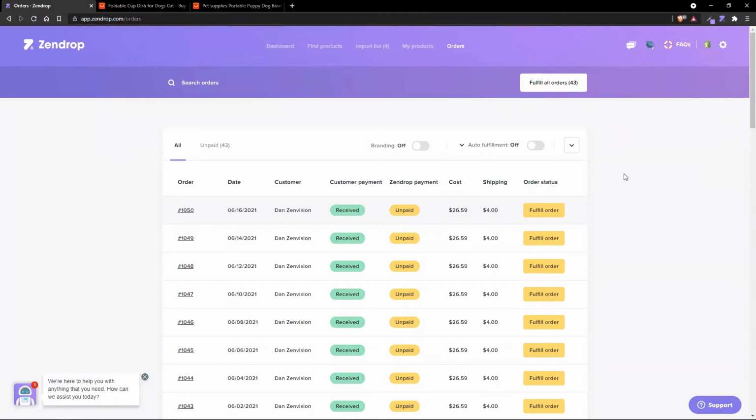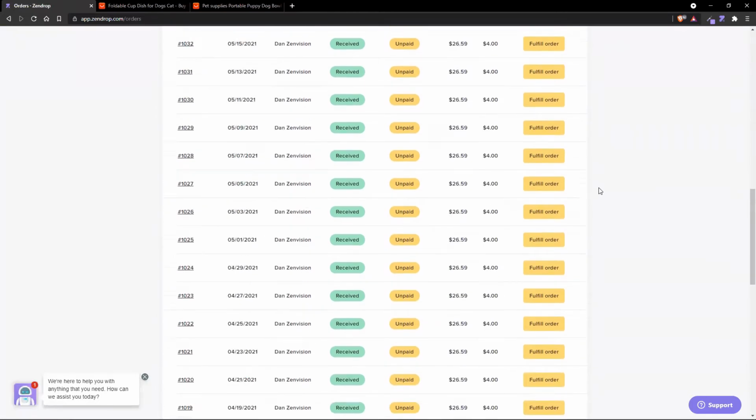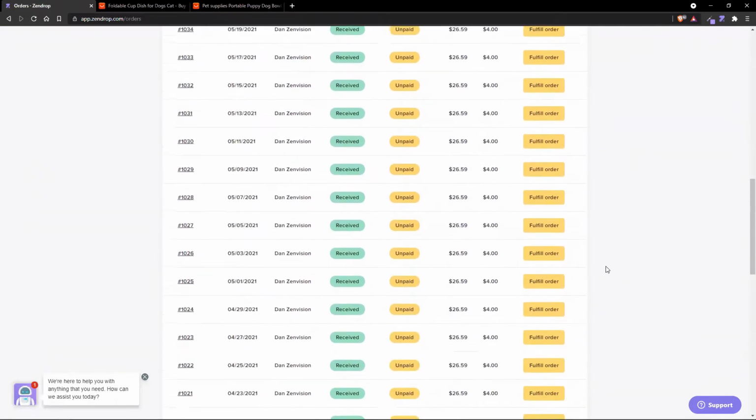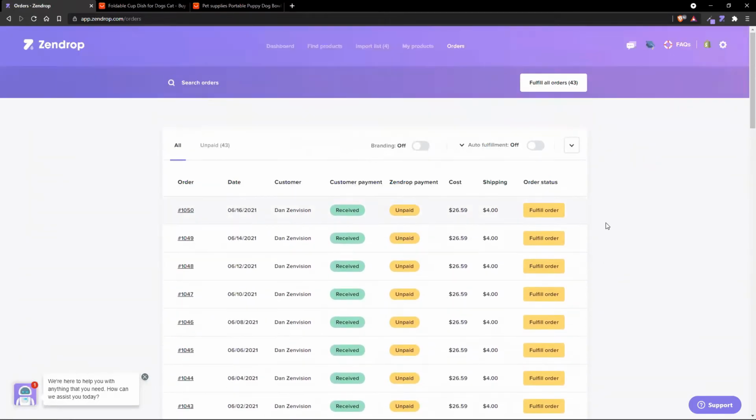Okay, so let's talk about the Pro Plan features. The first one we're going to talk about is auto fulfillment. When you start getting a lot of orders, first of all, congratulations. That's exactly what we want. We want you to get a lot of orders. When you get a lot of orders, you see all these orders to fulfill. It's going to become a tedious process of manually fulfilling them all, right?